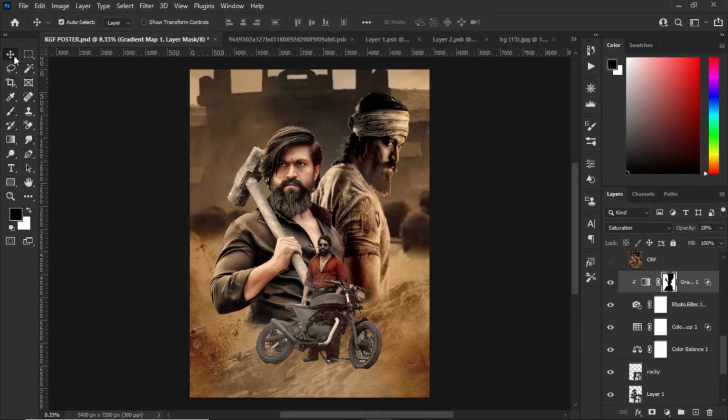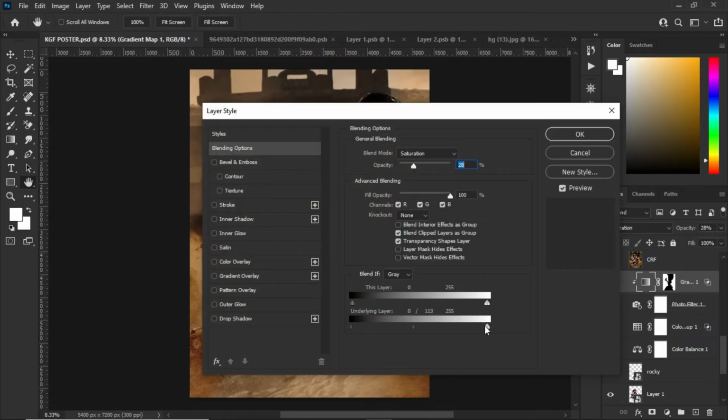After erasing those places, press V on your keyboard to change to the move tool. After changing to the move tool, double click on the gradient map, and as we did for the color lookup, do the same thing for the underlying layer. Make sure you hold Alt and split this into two. Separate the half to the white side.